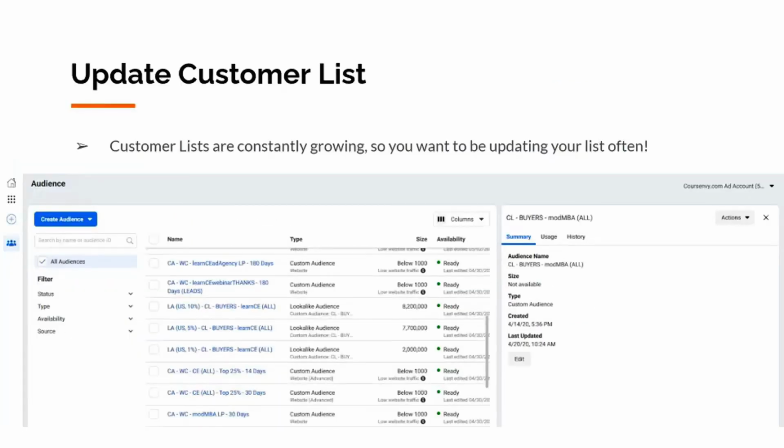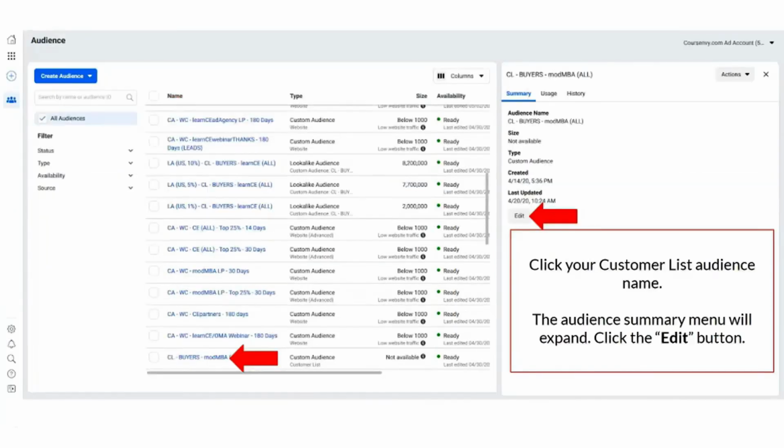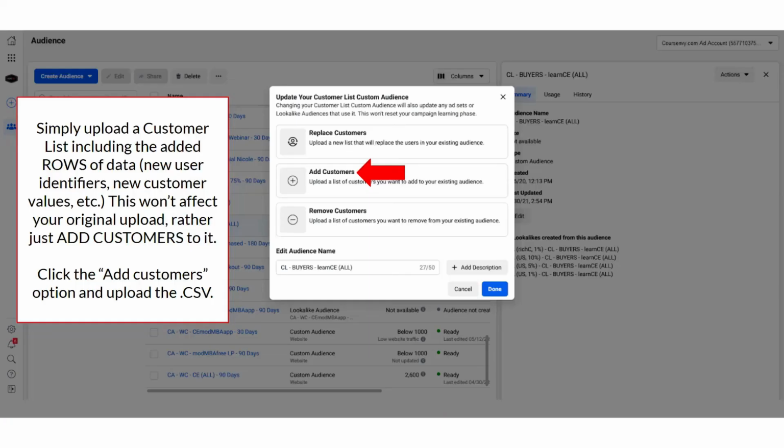Customer lists are constantly growing, so you want to be updating your list often. Click your customer list audience name. The audience summary menu will expand on the right side. Click the Edit button. Simply upload a customer list including the added rows of data, new user identifiers, new customer values. This won't affect your original upload. Rather, just add customers to it. So click that Add Customers option and upload this new CSV.